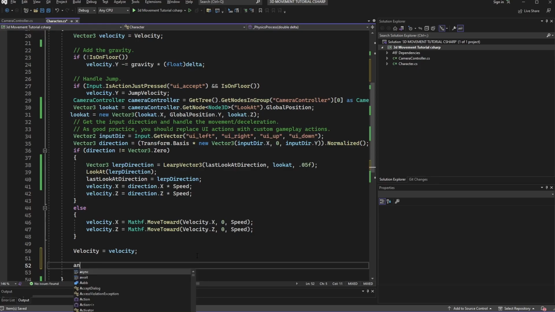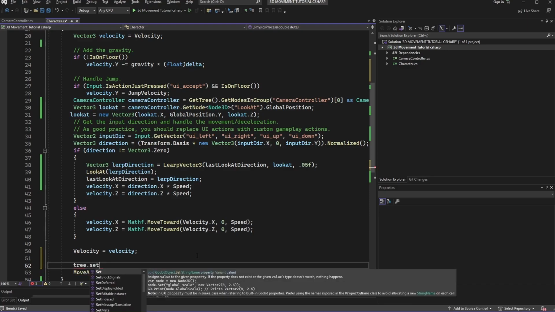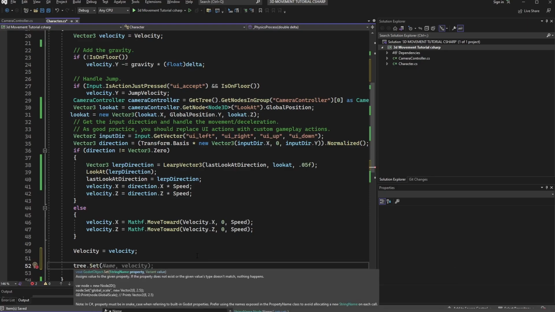And we'll say animation tree dot set. And we'll need to set a name of a property and the variant. And this is where things are going to get difficult. So if we hit quote, we don't have any IntelliSense. So we're going to need to know exactly what we're doing.